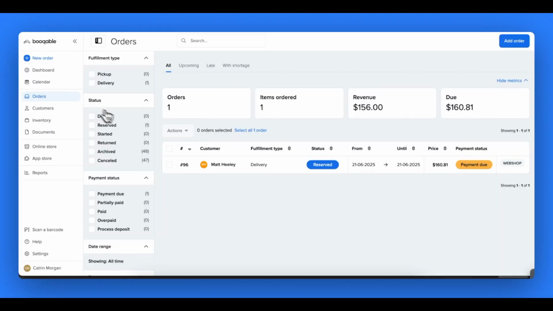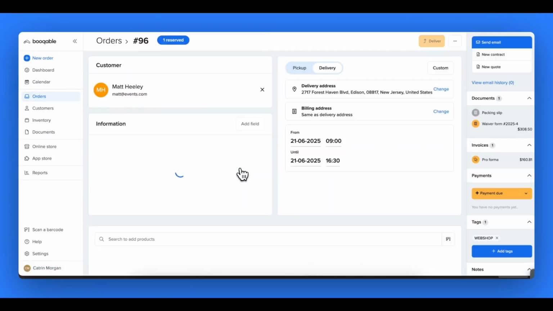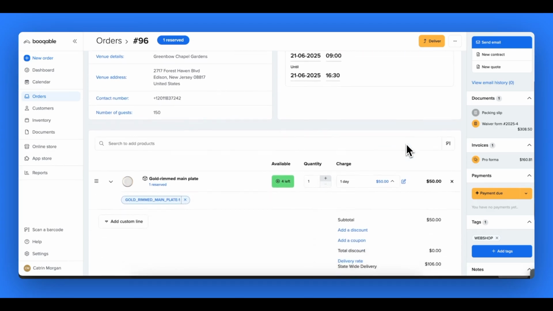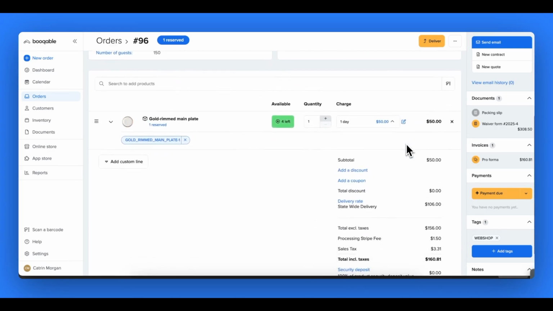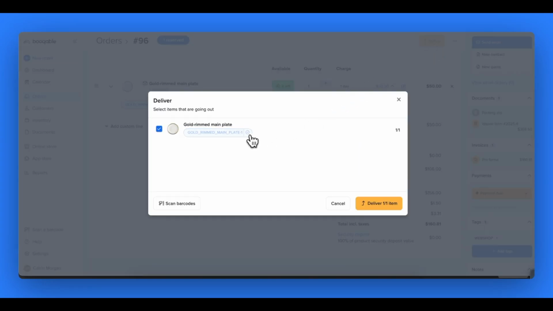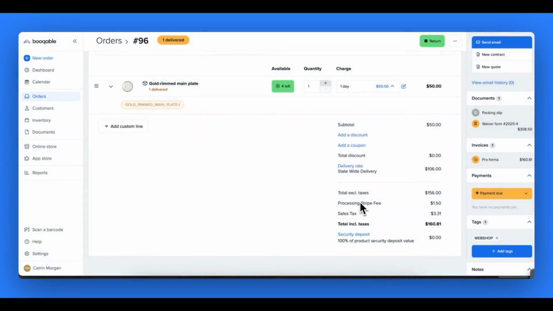And back in your Booqable account, you can open up this order from the order page or the dashboard and scroll down to see that the correct delivery rate has been applied, and you can see the delivery address is displayed there at the top of the order. So when you receive these orders, you can see that the button says deliver instead of pick up. But it works exactly the same by assigning the correct stock item and hitting delivered.